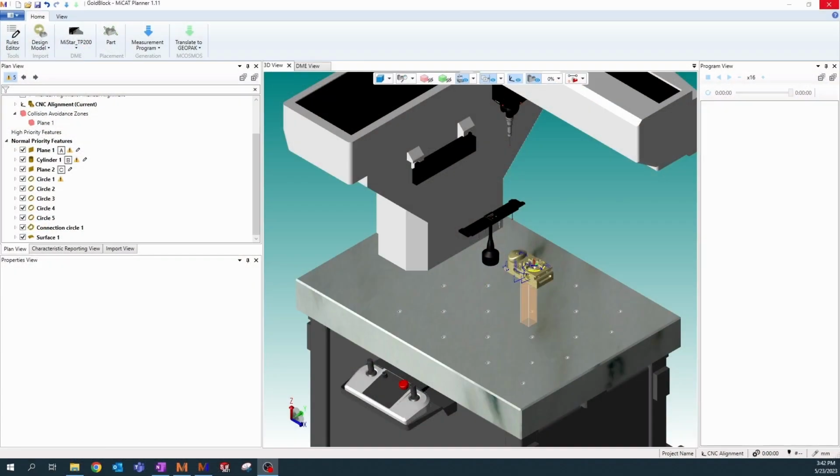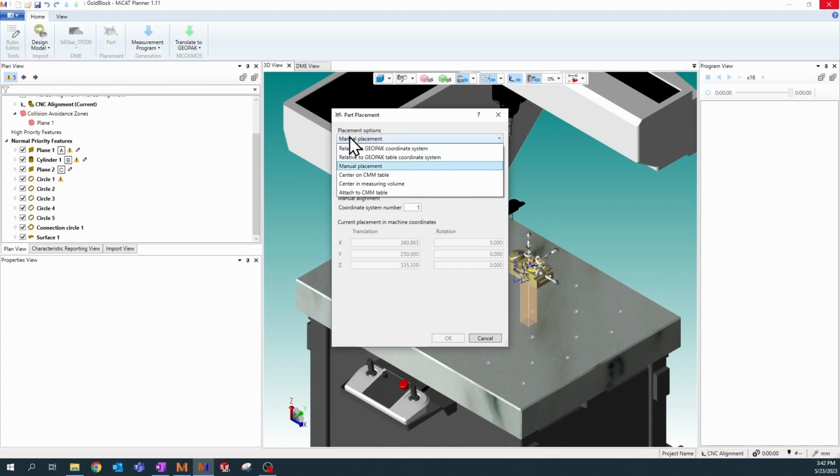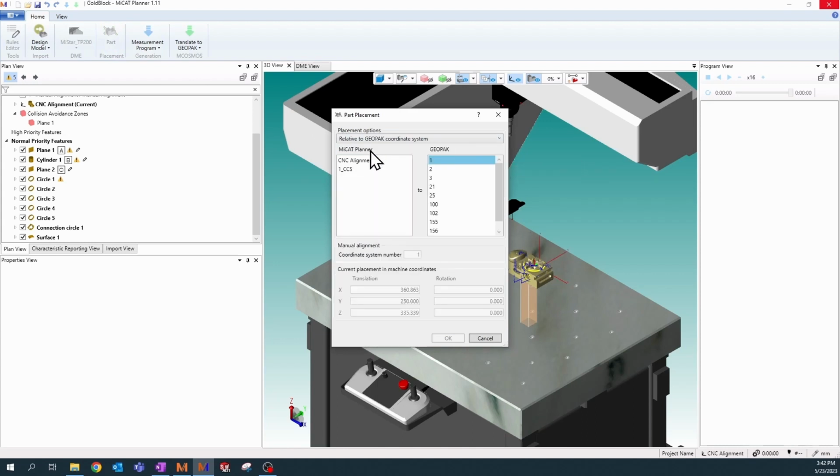You can now add all other features you would like to that can evaluate and align the part. We will set our part relative to a geopack coordinate system that we just created and confirm that all the features are still accessible.